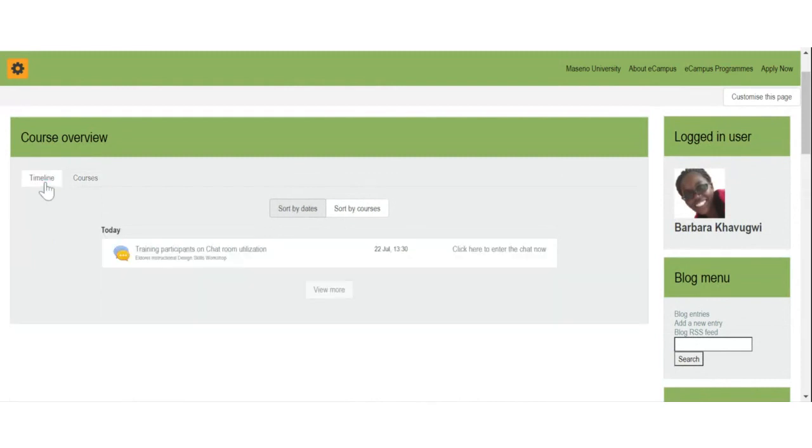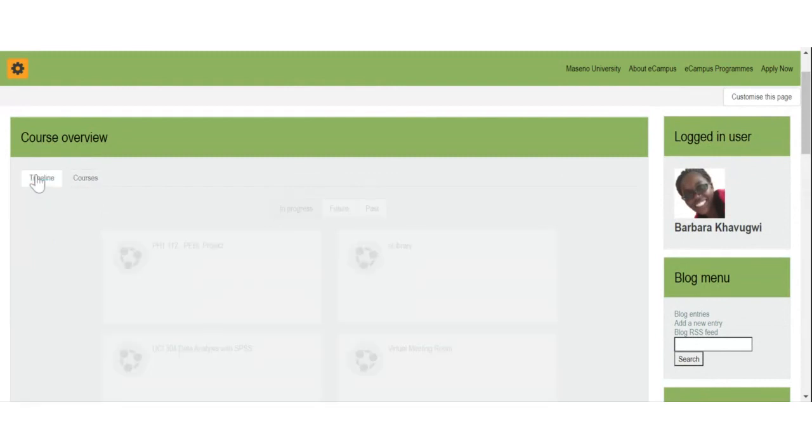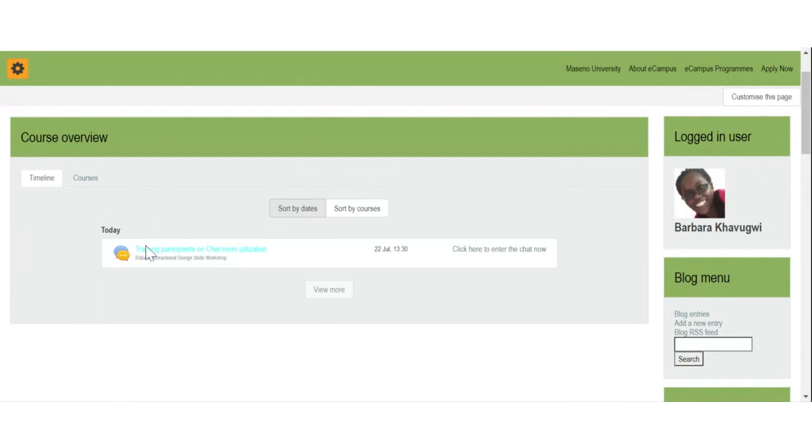As you will be facilitating or teaching the courses, you're going to create learning activities, and you're going to put due dates for the students to submit their work or for the learning activities. So the timeline will be like a personal diary. It will be listing for you the activities that you have created on your courses and the due dates of those particular activities.